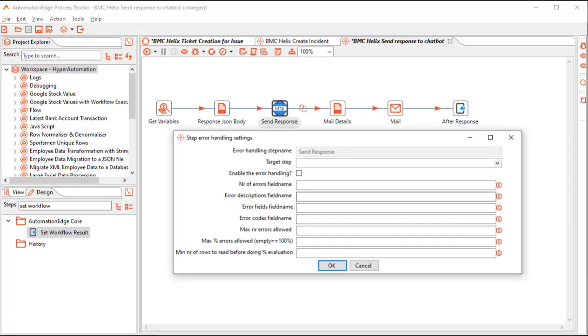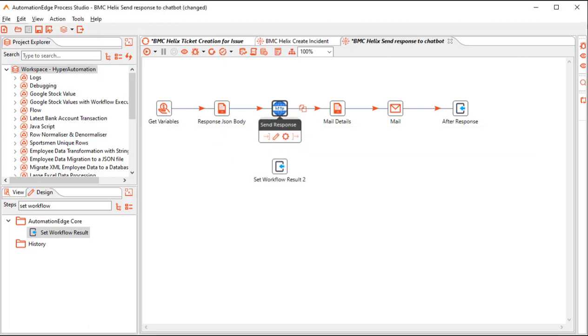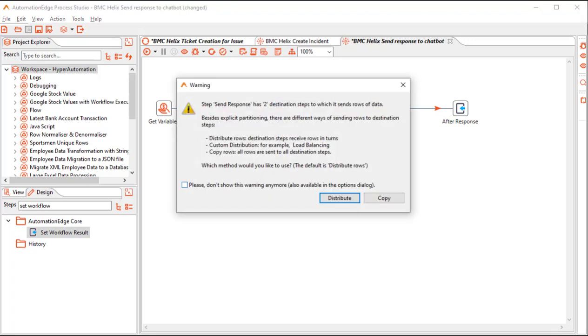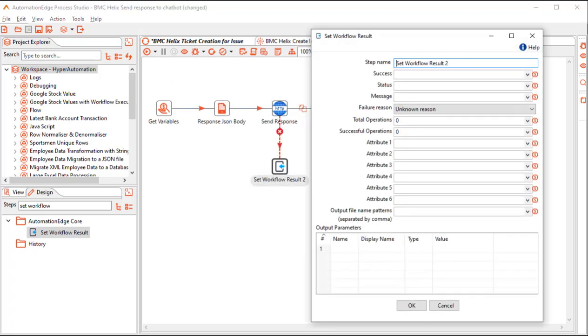handling. In the error descriptions field name, provide update chatbot error. Connect the advanced REST client to the set workflow results with the error handling hop. Let us configure the set workflow result. Call it set failure message.